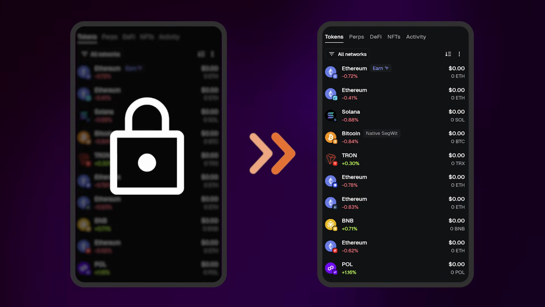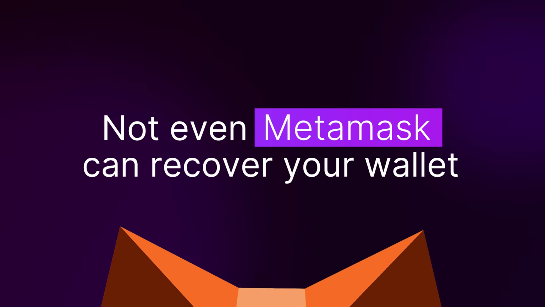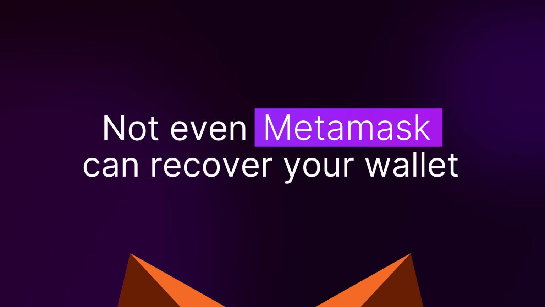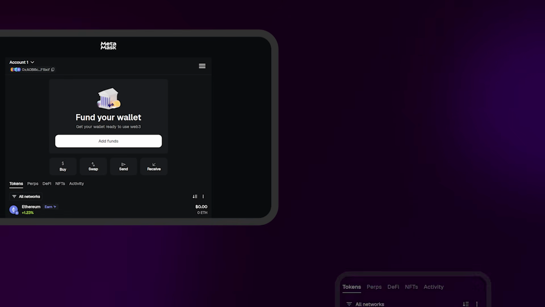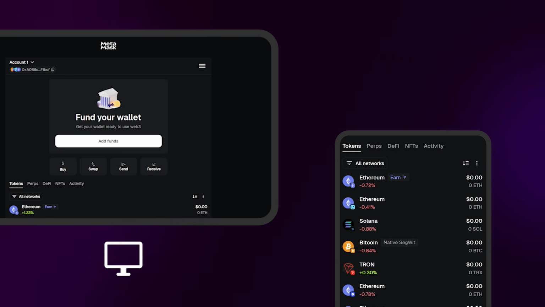it digitally. Your secret recovery phrase is the only way to recover your wallet if you ever lose access to it. If it's lost or forgotten, no one, not even MetaMask, can recover your wallet or restore access to your funds. And that's all there is to it. Your MetaMask wallet is now ready to use, whether you're on desktop or on mobile.